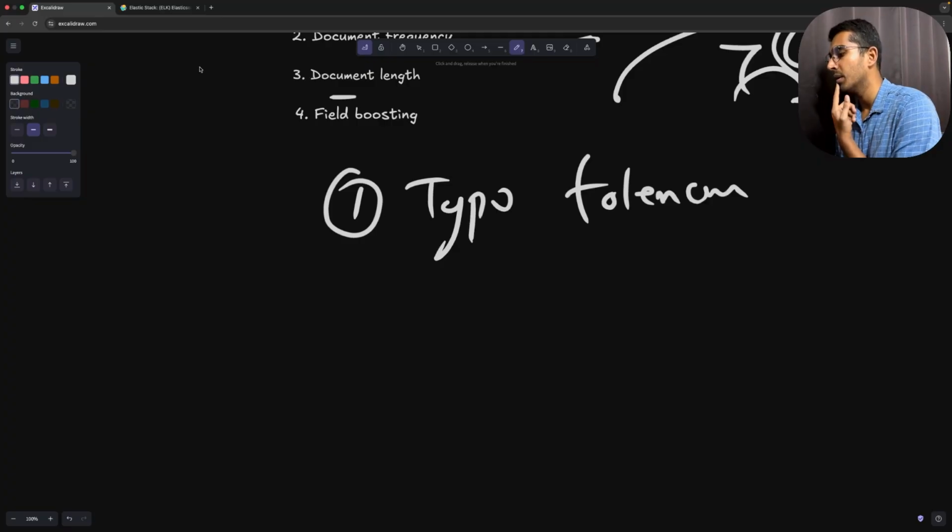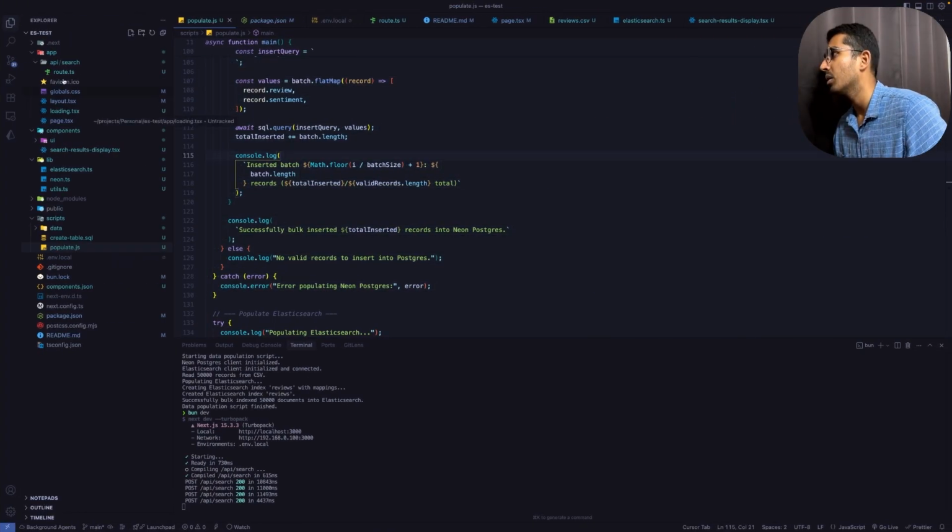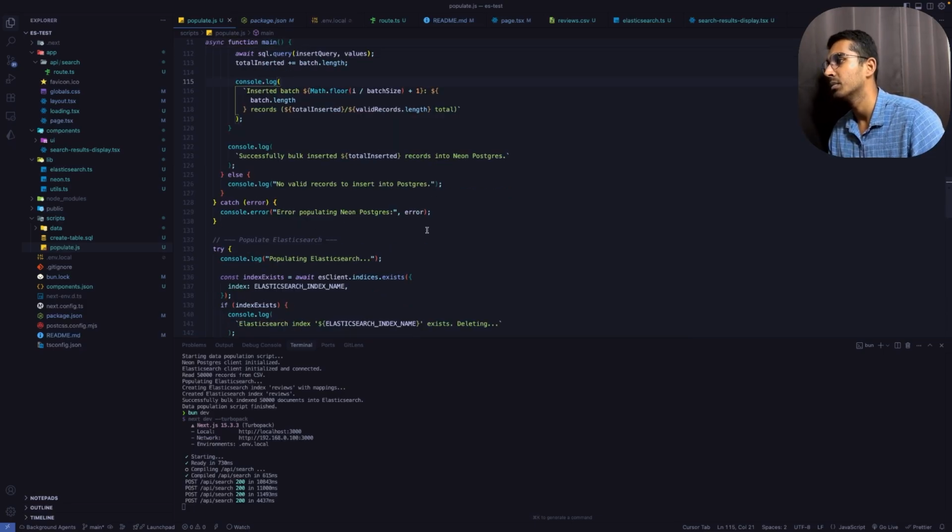Let's go through an example of the difference between a traditional database search and an Elasticsearch based search. I have a project here. It is a Next.js based project. There is no reason for creating it in Next.js, just that LLMs are very good at generating these prototype based applications using Next.js. That's why I went ahead with it instead of writing my own in any other language.